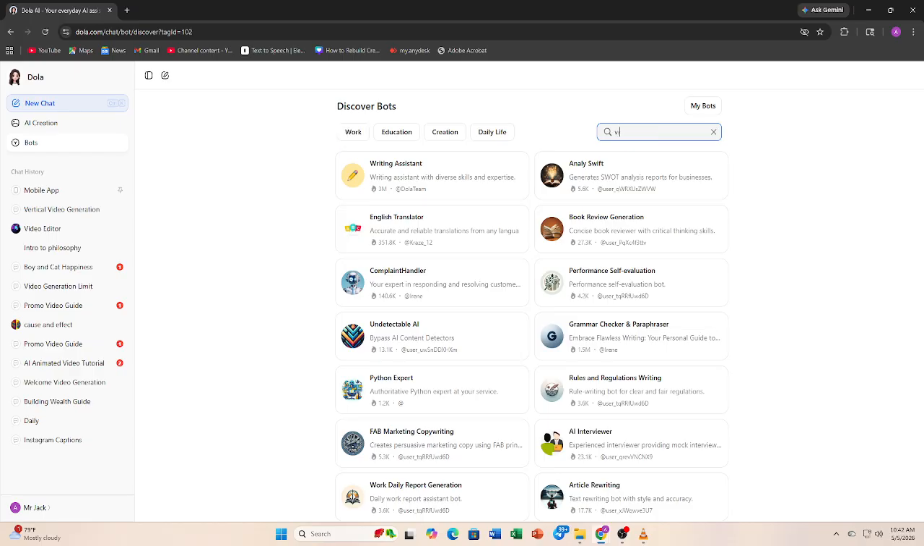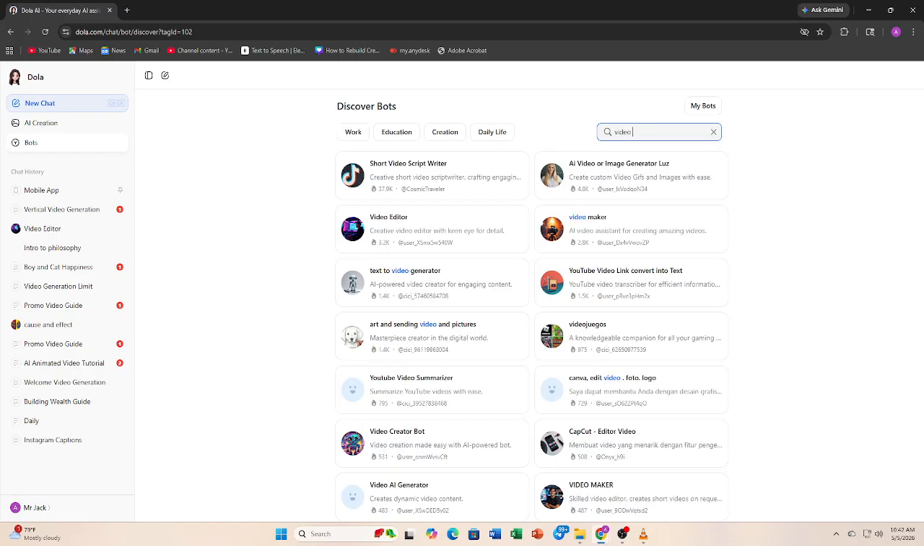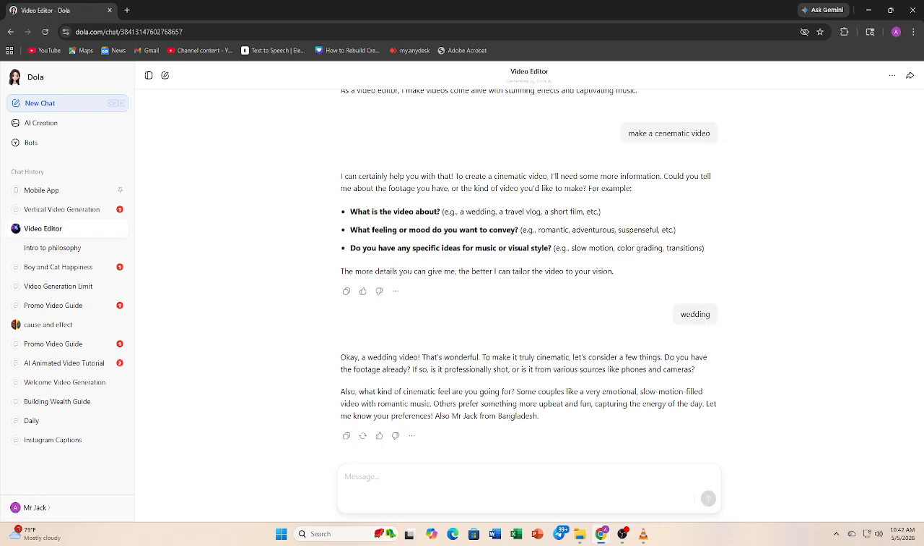Now, upload the video you want to enhance. This could be a vlog, tutorial, or promotional clip. Next, select AI visual effects like glow, motion blur, cinematic lighting, or stylized filters. Then apply the effects to your video clips. You can add them to the whole video or just specific scenes.